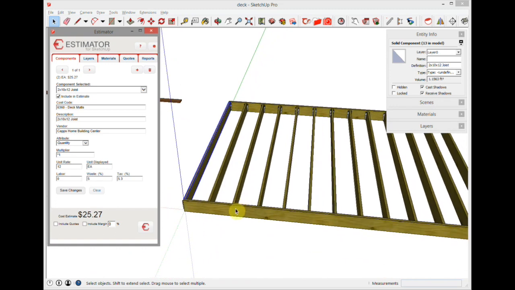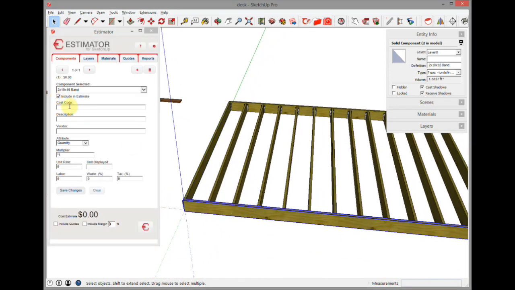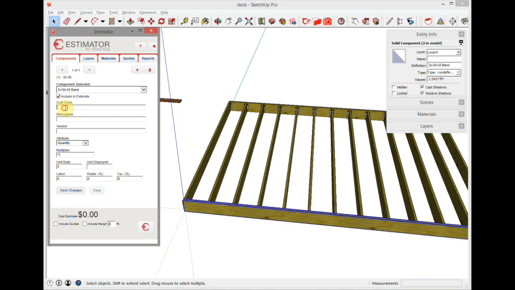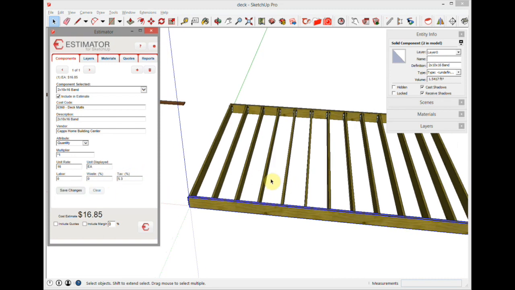These 16-foot bands, so that's 2x10x16-foot band. Cost code again, deck materials, and let's say that's a 2x10x16 band. Okay, Caps is our supplier. Let's say that that's $16 each. I'm not sure of my current unit pricing. I would have my pricing sheet out in front of me to make sure I'm current, and 5.3% sales tax and save the changes.